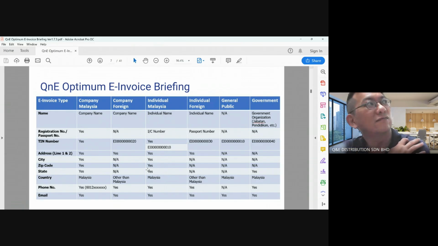For e-invoice, we have a few types. One is billing to a customer who is a company in Malaysia. Then company foreign, which is outside Malaysia. Individual Malaysia is a person holding a Malaysia IC. Individual foreign is a foreigner, who will need to provide the passport number.